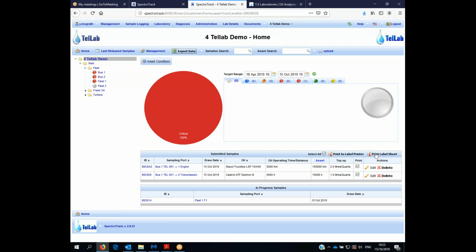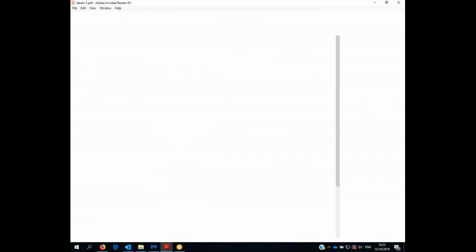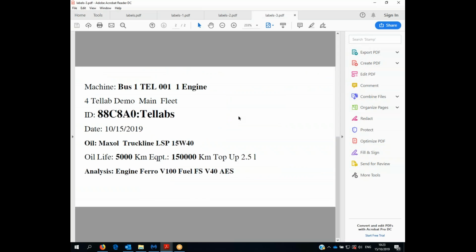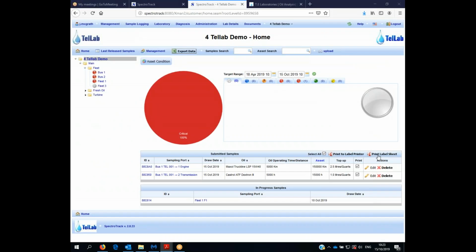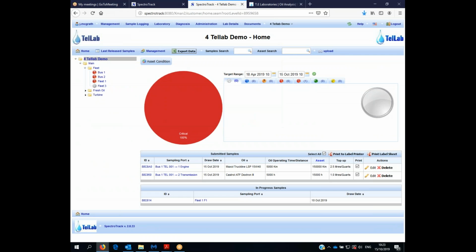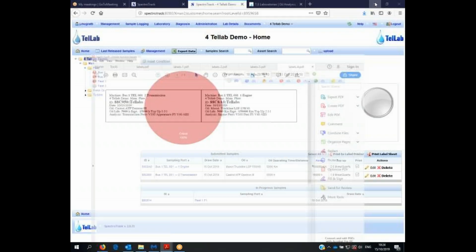You can either print to an A4 sheet, or you can print to a label printer if you have a label printer. So I'll just show you what both versions look like. So that's the samples there. The engine and the transmission sample is very straightforward. A Dymo printer is what we normally use, or alternatively, if you want to put it onto a sheet and print them all in one go, you can do it that way, and that's the type of label. So that's the transmission, that's the engine. You just append the correct label to the bottle and send them in to us.